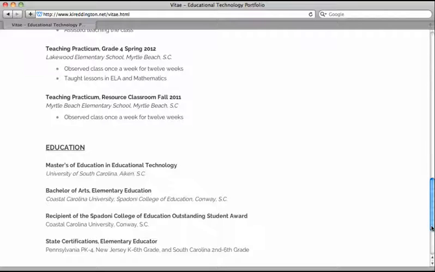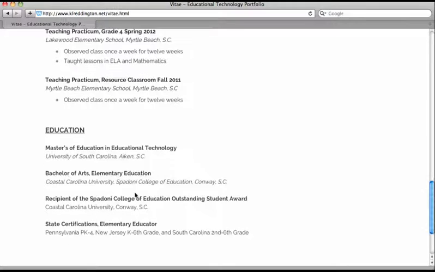Upon completing this program, I hope to be a digital integration specialist where I can apply all the knowledge that I've learned and help teachers implement technology in the best way possible. In completing this portfolio, I decided to select a few artifacts to show the work that I've done as a graduate student.